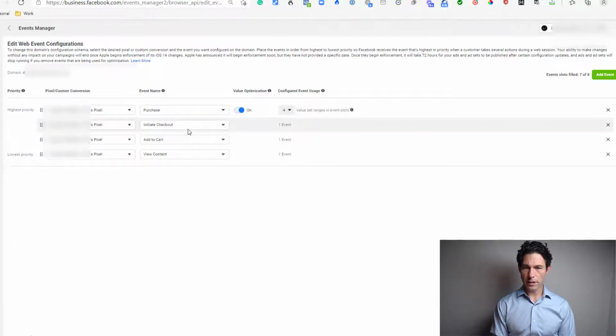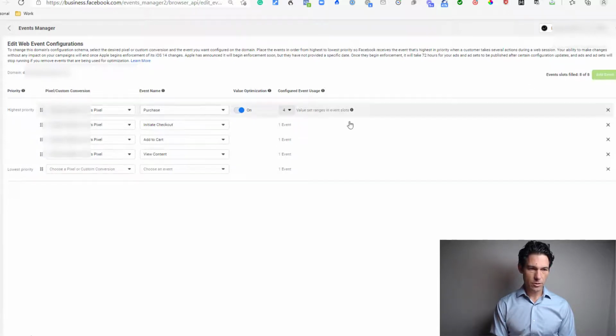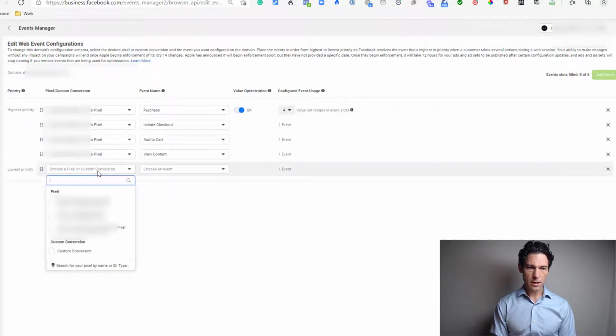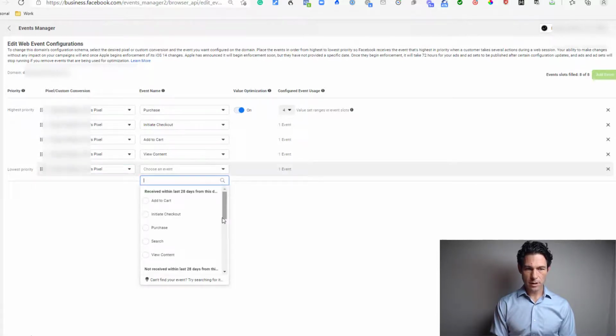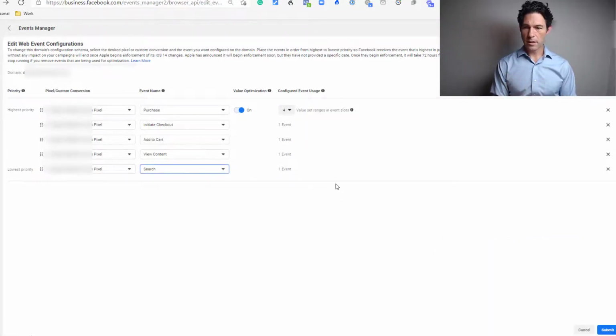and view content. So it's basically to add an event, what you do is just click on add event and you choose the correct pixel, and then you choose the event that you want to add in. So in this case, I might also want to add in the search event. I'm not going to save this. And once you've added the event in, then you click on submit, and that will then actually save those events.